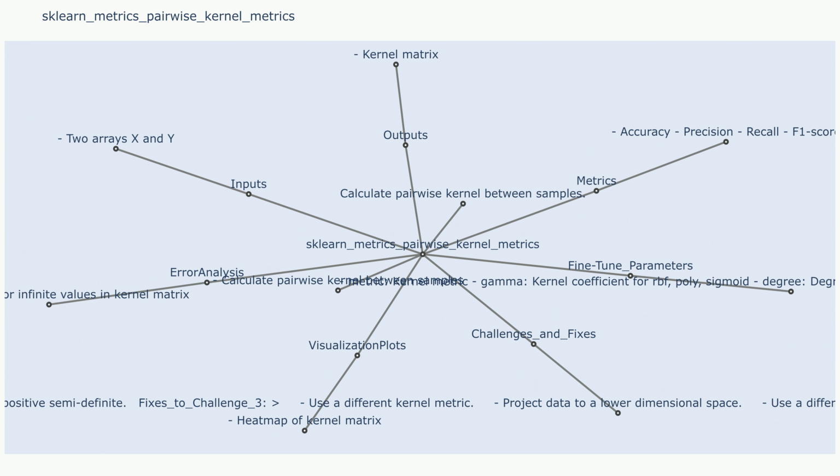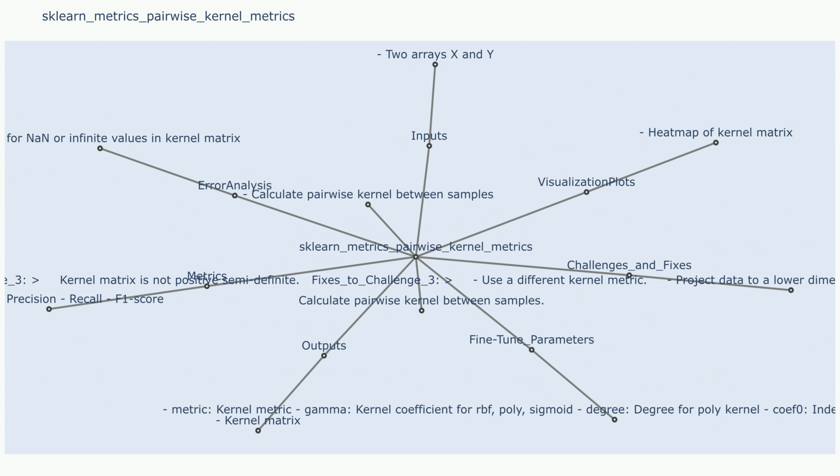Visualization plots. Kernel heat map. A heat map can be generated to visually represent the pairwise kernel values. This can help in understanding the relationships between samples based on the chosen kernel.